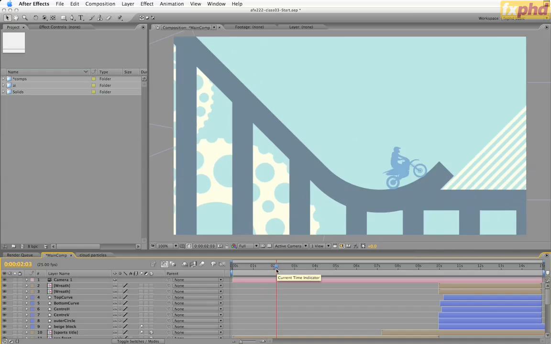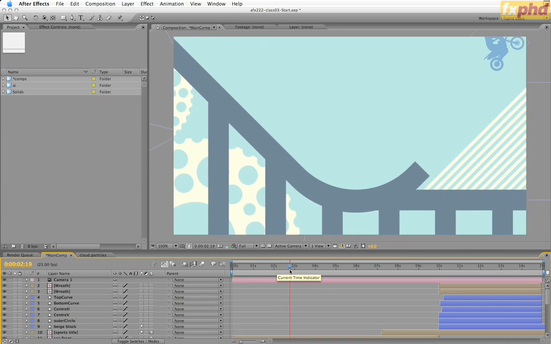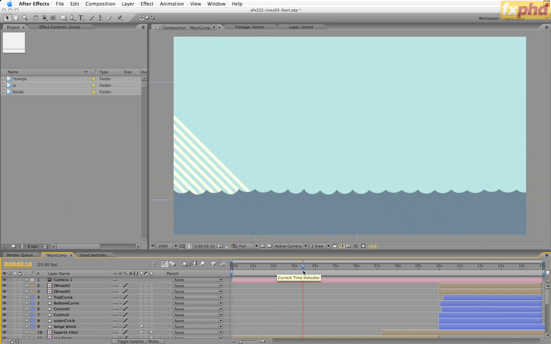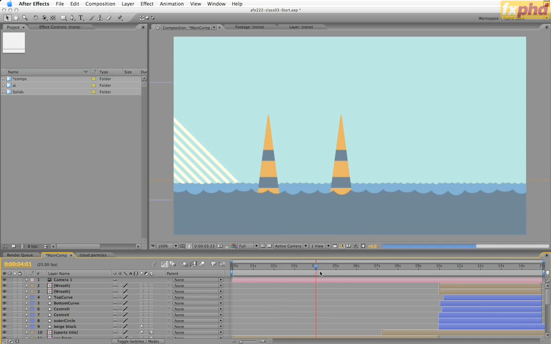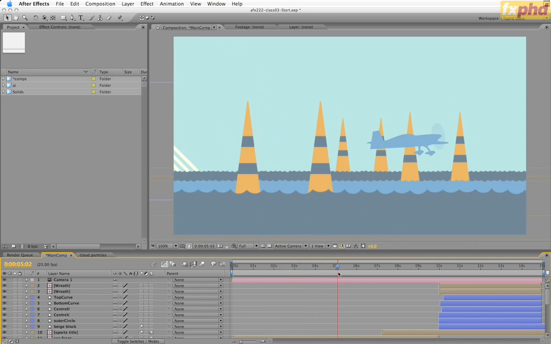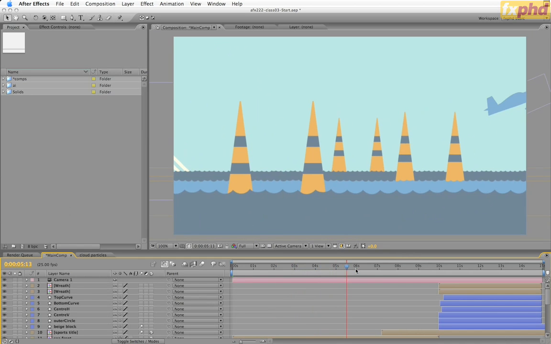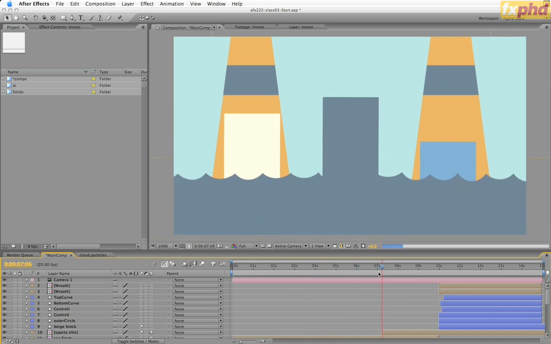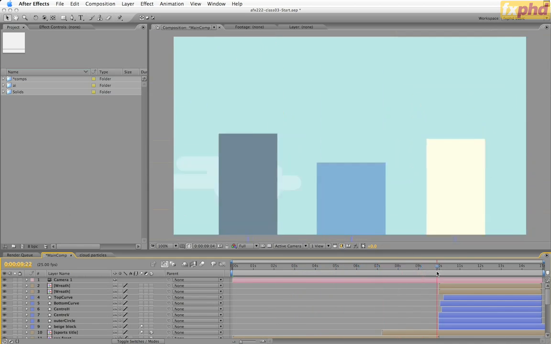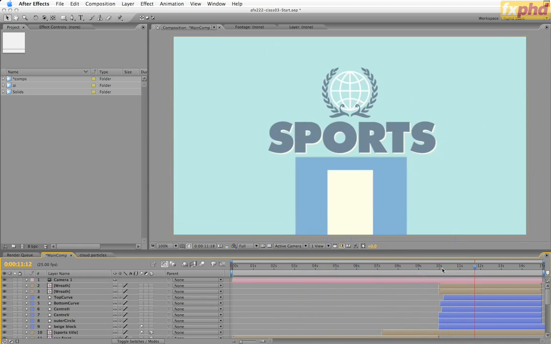First of all, this motorbike comes whizzing down this jump, the camera pans across, then it whizzes across quite fast, and these C's pop up with the cones. The aeroplane flies through, we zoom in, and then we follow these lines up to the final logo.